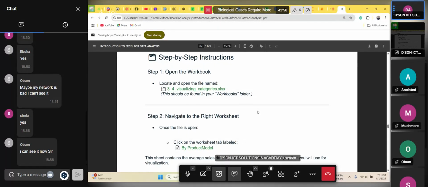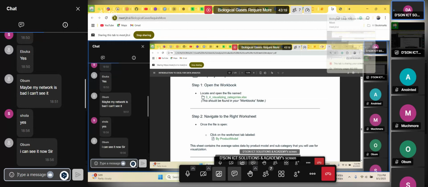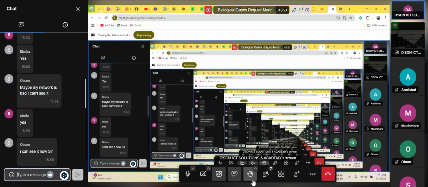So now we'll be working with the 3_4 visualization categories file in the workbook that I've shared before now. Okay, have I shared this particular one? Let me unshare it, but please permit me to stop my screen.